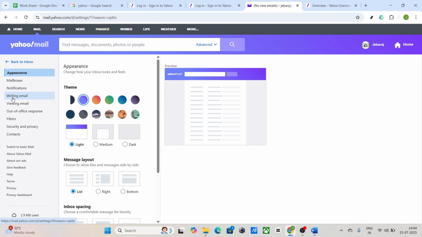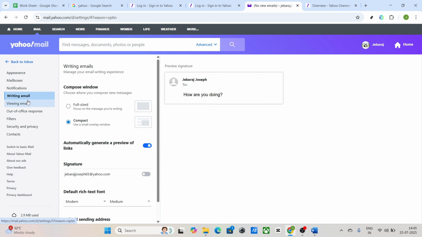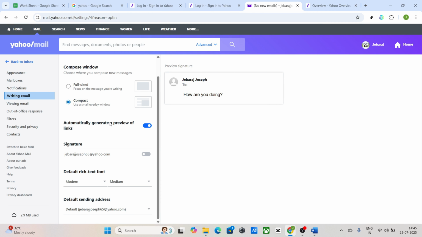Once you're on the More Settings page, look at the left-hand side of your screen and click on Writing Email. This section is specifically for adjusting how you create and manage your emails, including adding a signature.